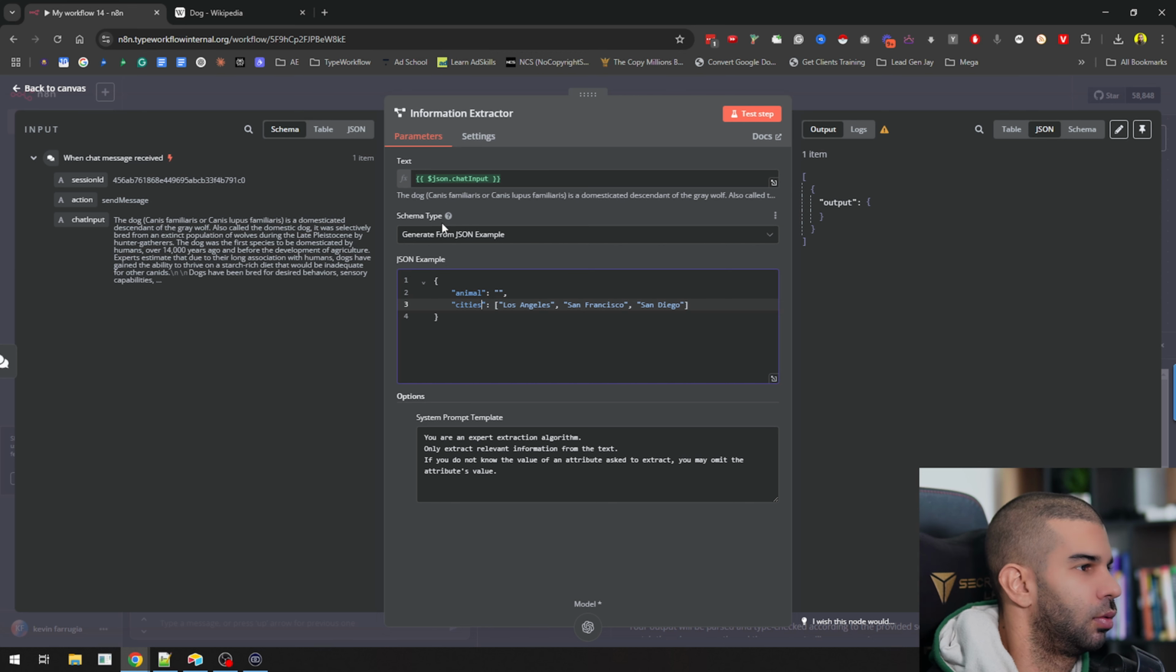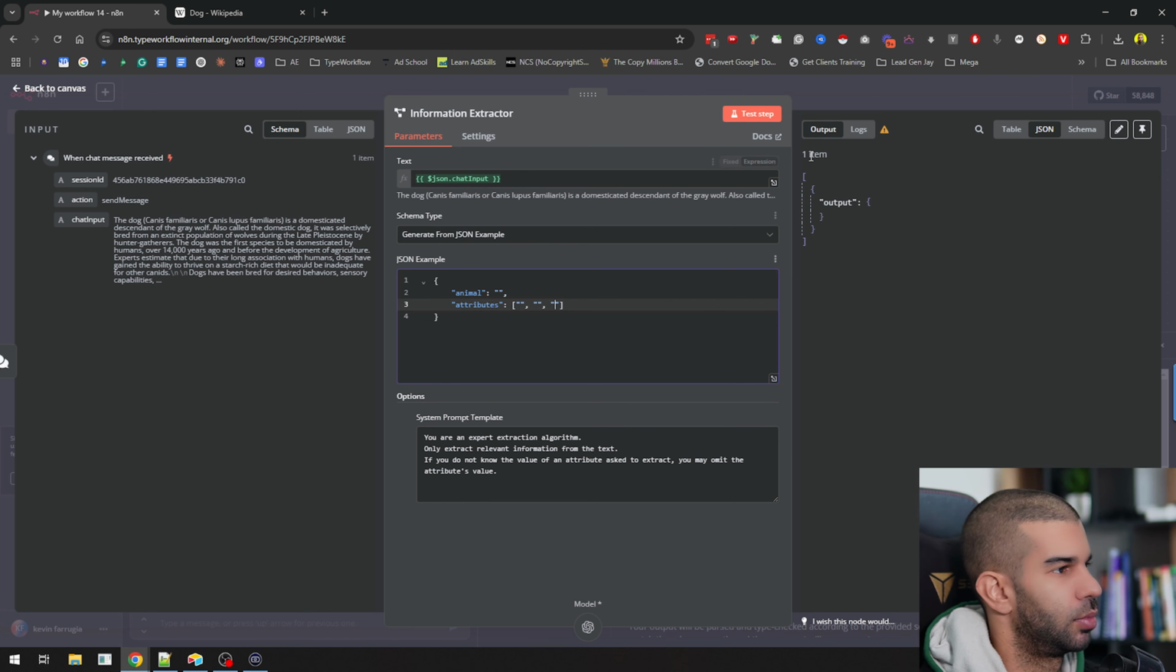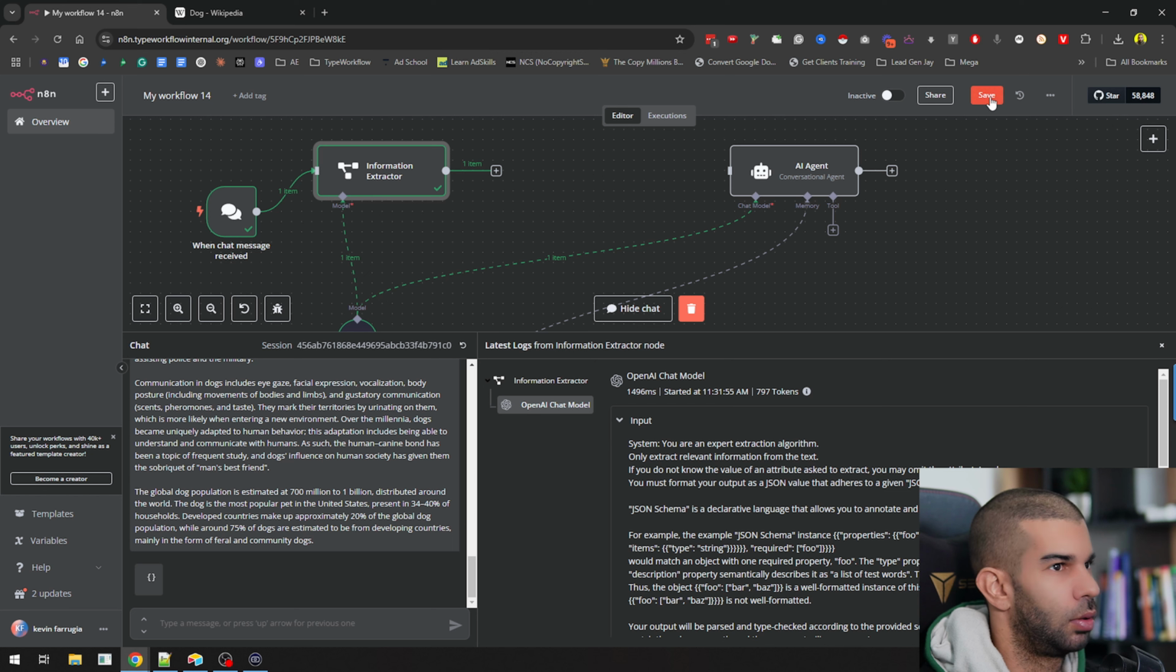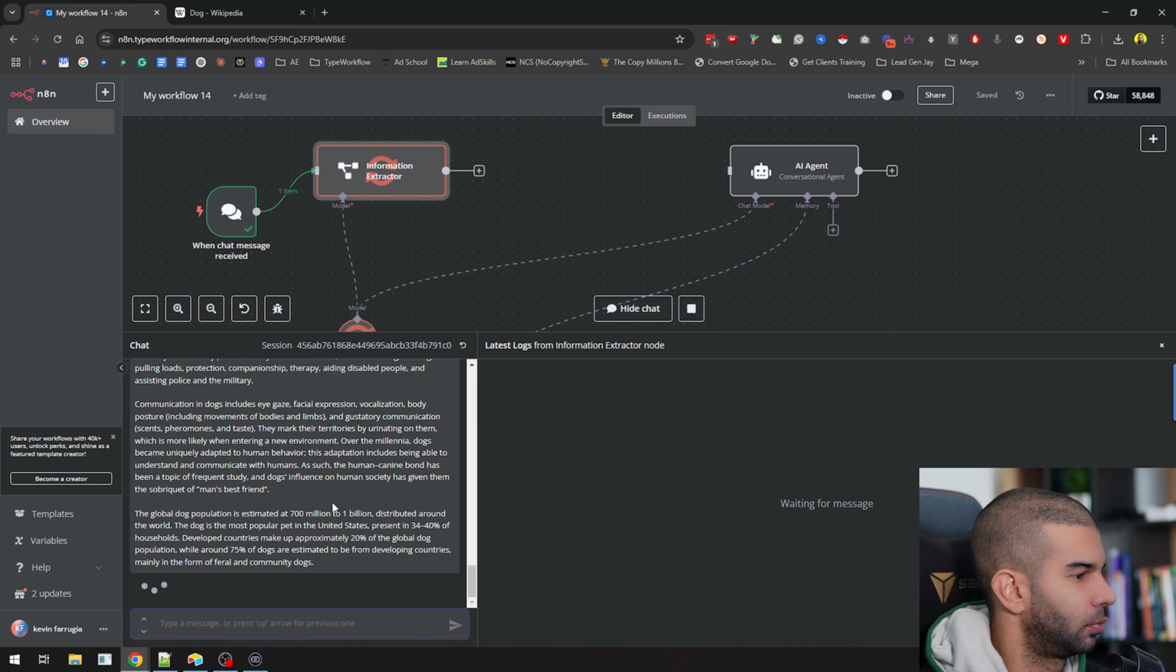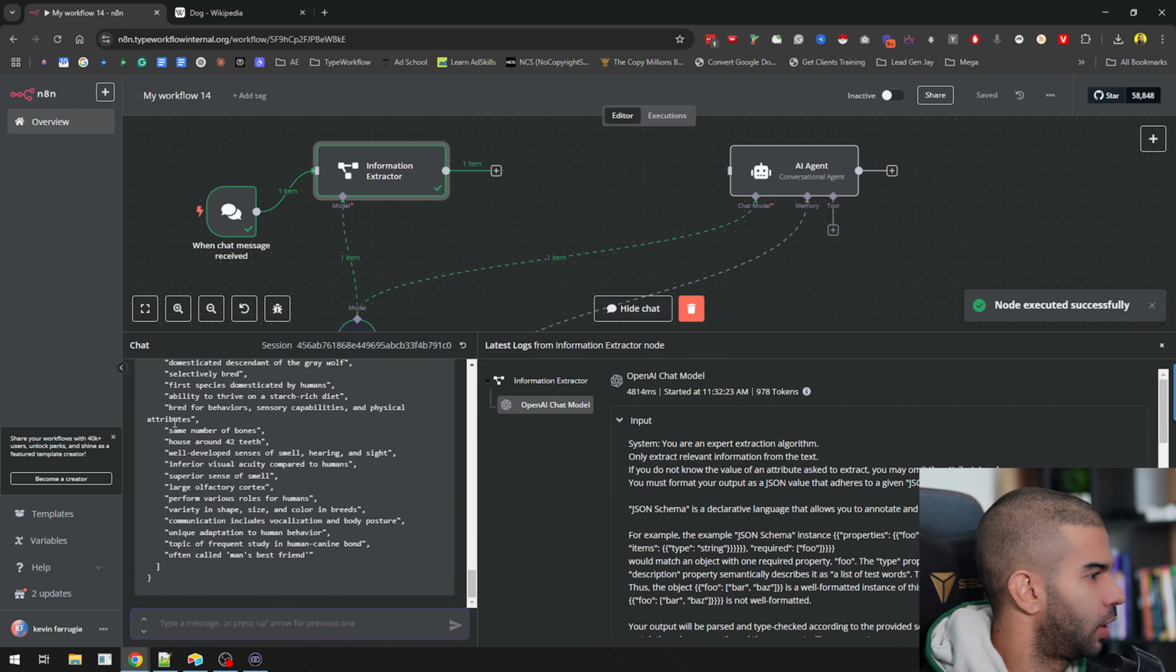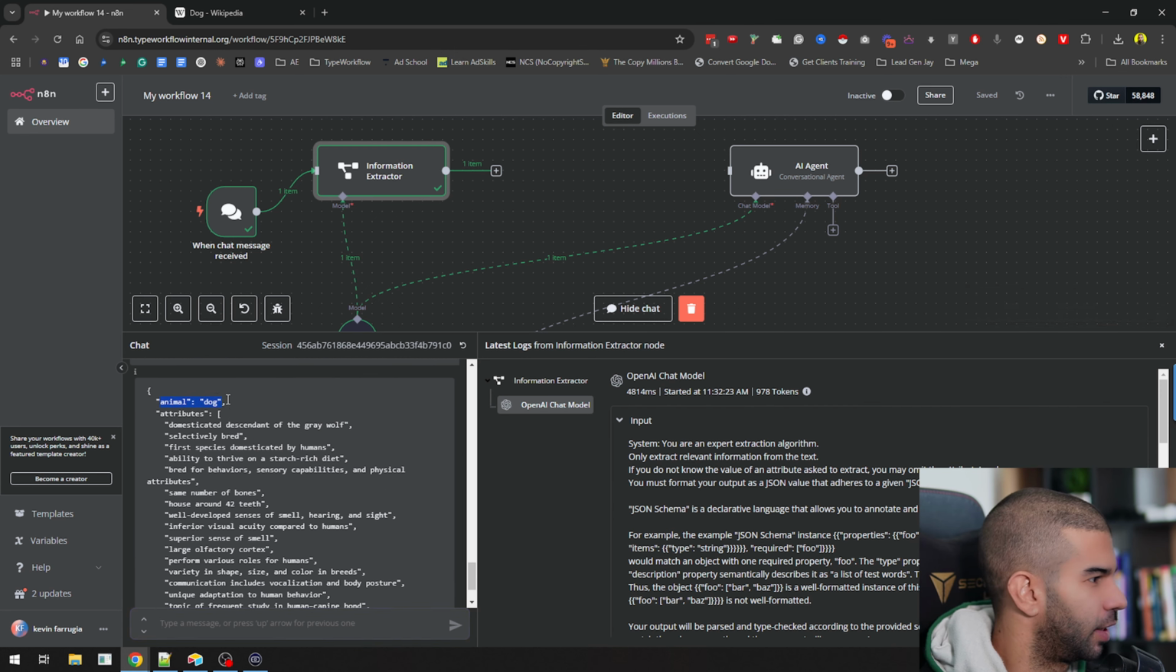We leave that as empty and we try attributes. And let's leave this as an array with 3 items. And let's test this out. So let's save, let's paste that in. And now it's thinking. So we get this in return. So get animal dog, attributes, domesticated, descent of the gray wolf, selectively bred, first species domesticated by humans, ability to thrive, bred for behaviors, sensory capabilities and physical attributes, same number of bones, house around 42 teeth.